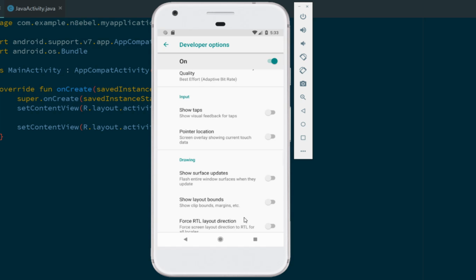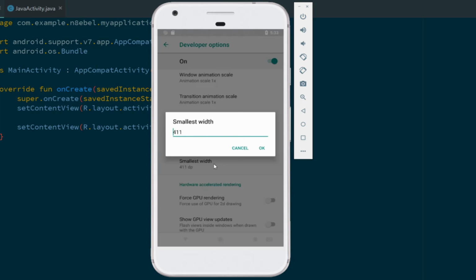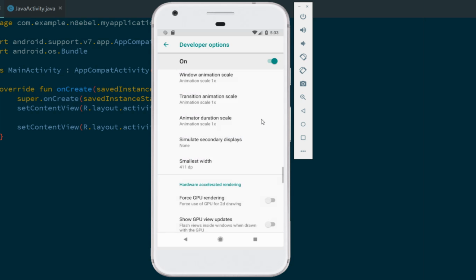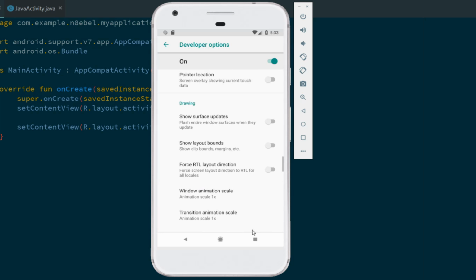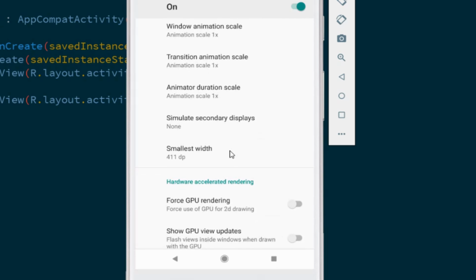Once we get to the Drawing section, we'll see that the final item lists out the smallest width of this device, in this case 411 dp. And just like that, we have an easy way to find the smallest width of any hardware profile that we can create an emulator for.